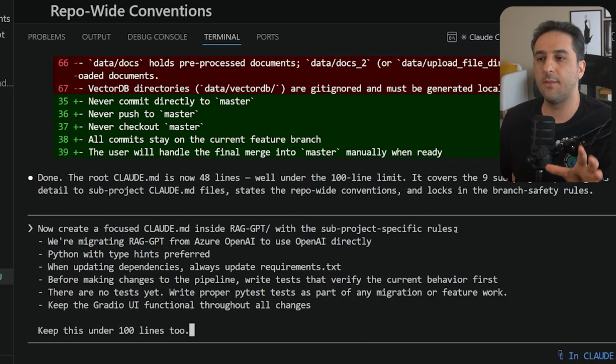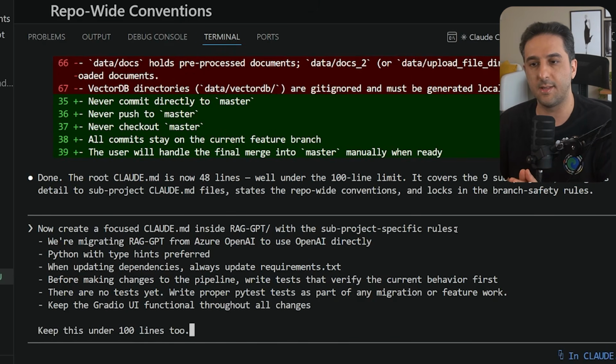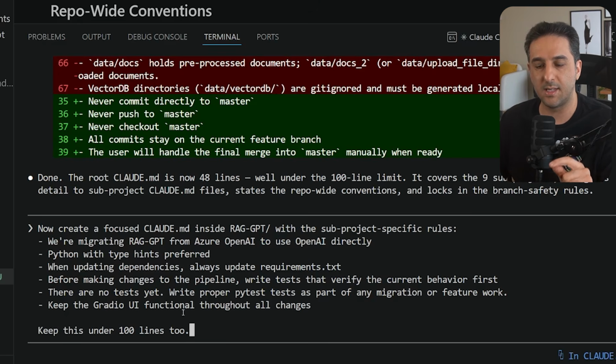And I also gave it all the information that it needs to know about what we are going to do in this session, including migrating RagGPT from Azure OpenAI to use OpenAI directly. We are also updating all the libraries and dependencies. Before making any changes to the pipeline, write tests that verify the current behavior. There are no tests in the project, so write proper PyTest tests as part of any migration or feature work. Keep the Gradio UI functional and keep this file under 100 lines as well.